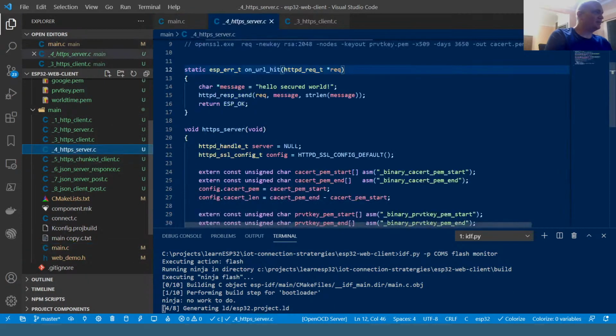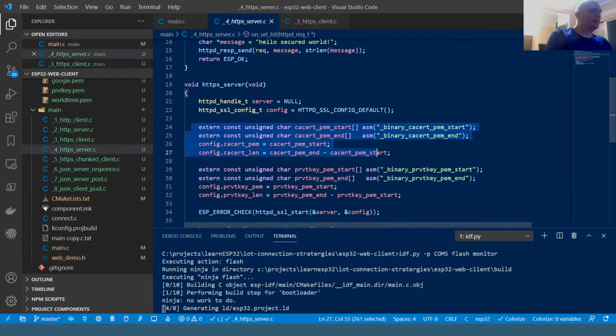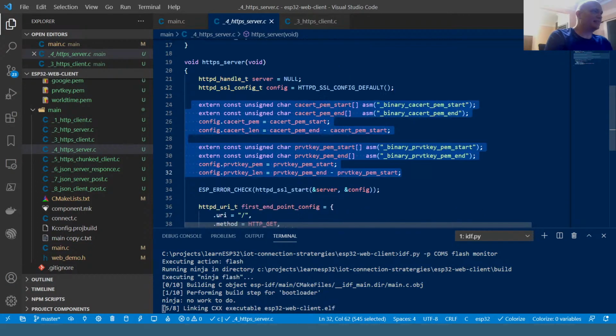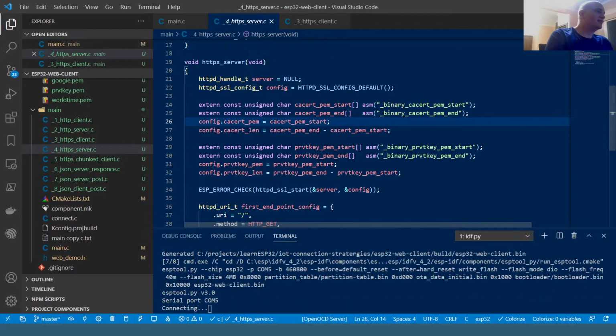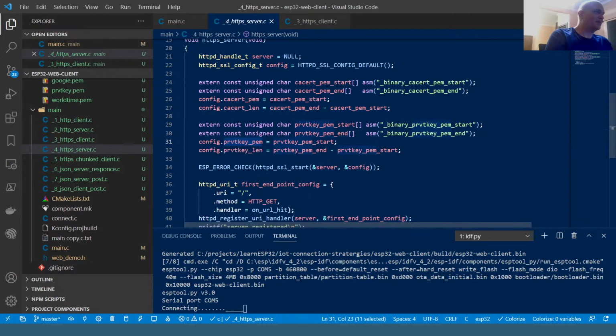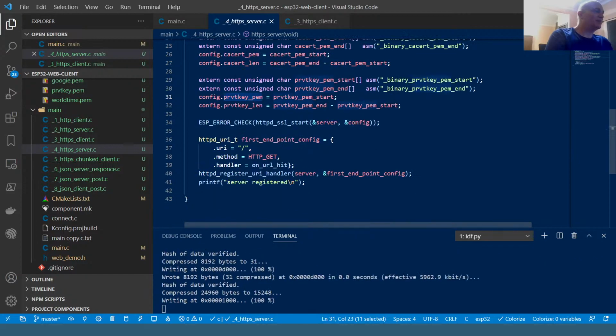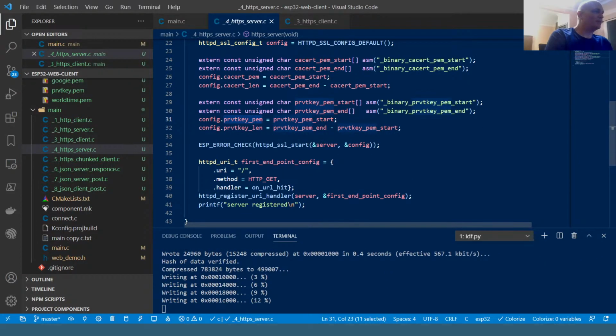So coming back here, all of this is doing is basically just getting the certificates out of memory and then assigning them to the cert plus the length of that cert. That's what's required for both the CA cert plus the private key. So the certificate authority cert, which is the public certificate, as well as the private key. And the rest is pretty much exactly the same as we've looked at before.